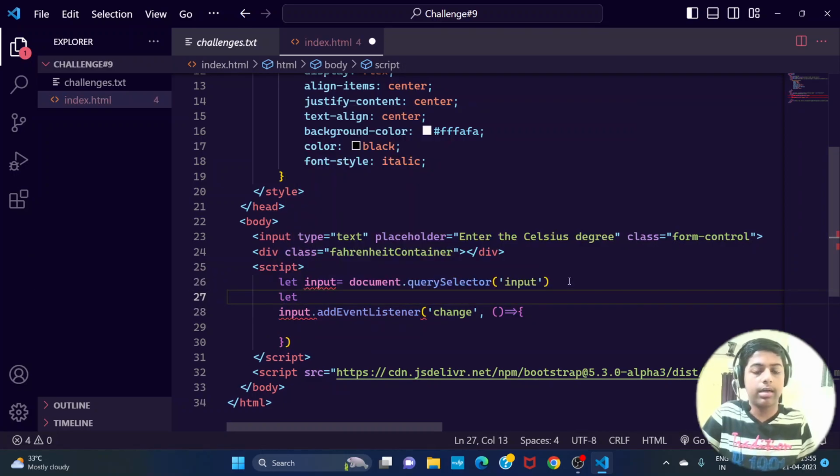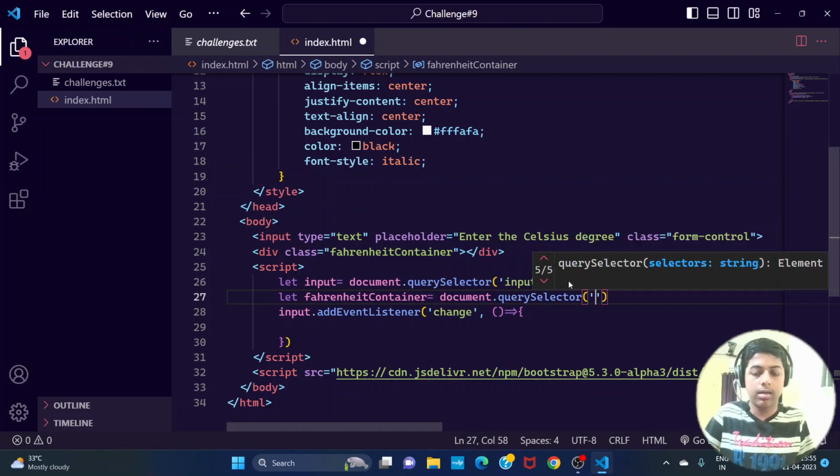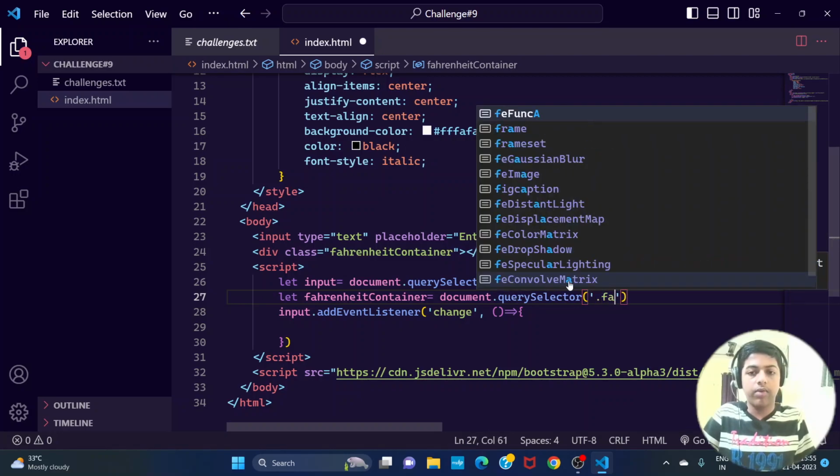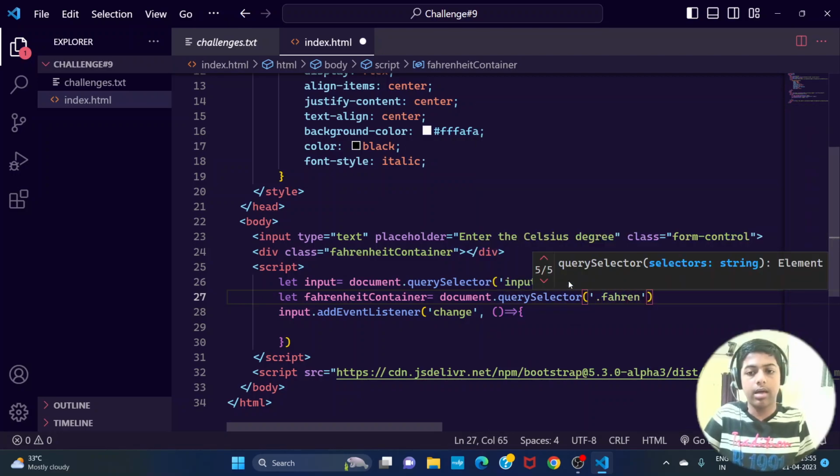Okay, let's take the container as well. So let's say let Fahrenheit container is equal to document dot query selector dot Fahrenheit container.